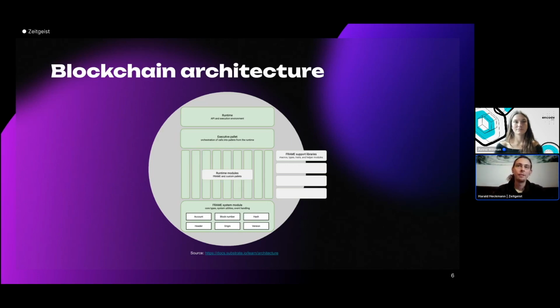The runtime itself consists of many components, and one of the central components of a runtime are the runtime modules that you see in the middle. Those are actually also called pallets, and this is what contains the state transition logic or the business logic that we just talked about.